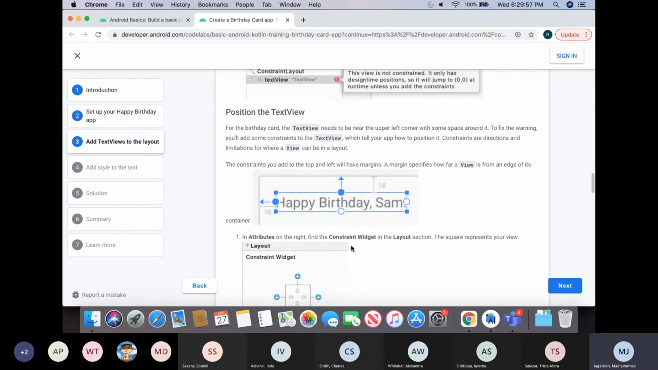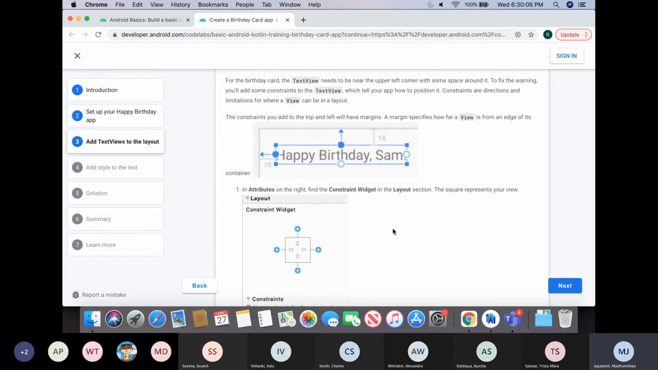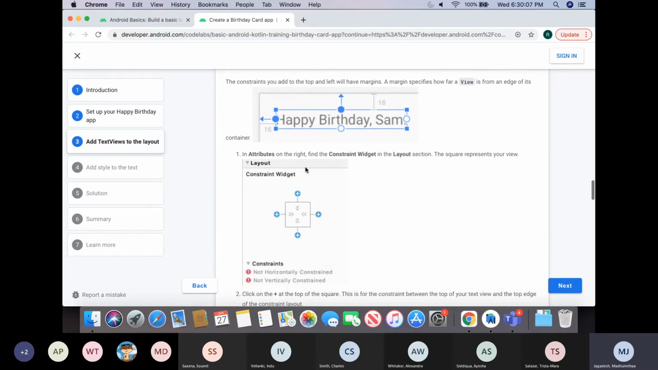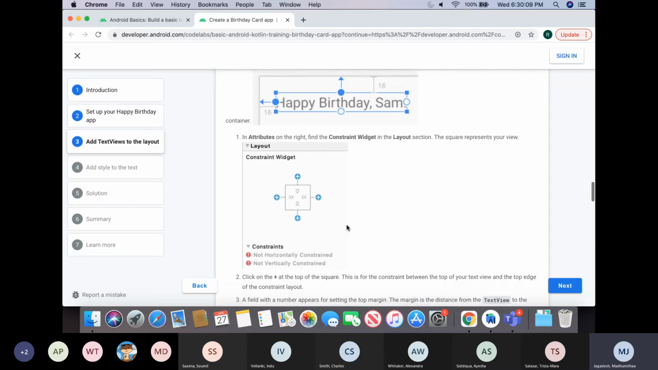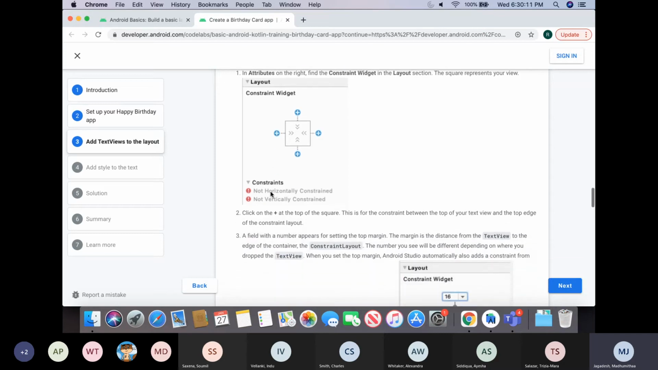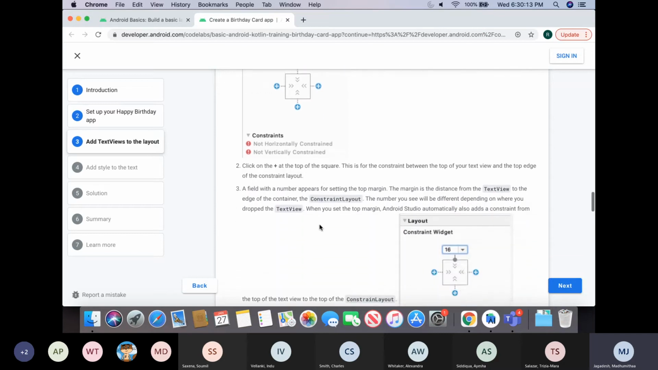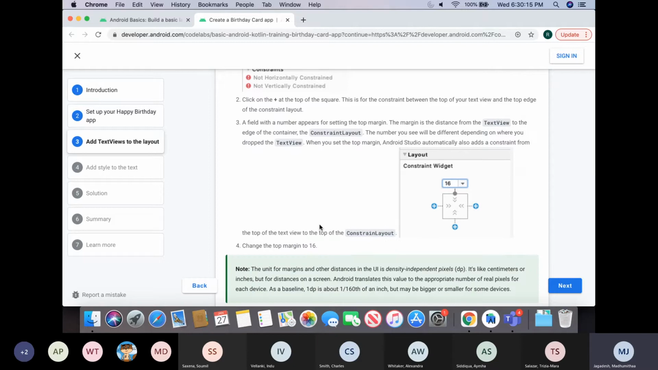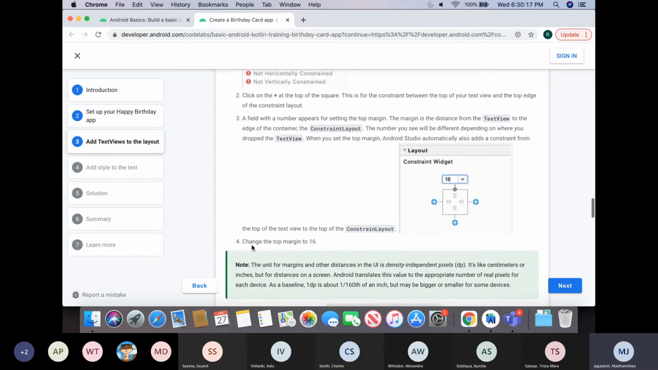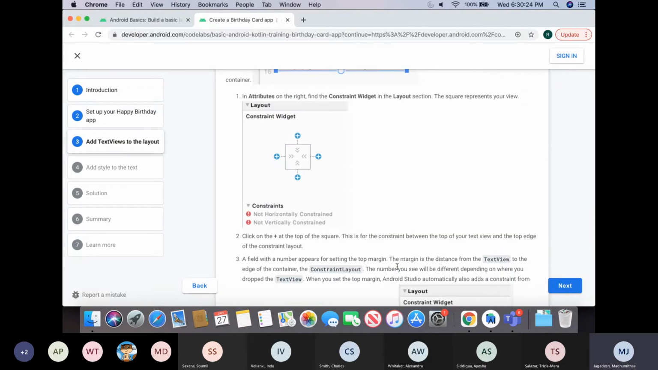We want to position the text view in the upper left corner, which is why they're going to add some constraints to it, and that will help you fixate it. And that's where this square comes in. This is in the layout section, and it already tells you that it's not constrained at all. So for example, we're going to change the top margin to 16. And I'm going to make sure that is for the text view.